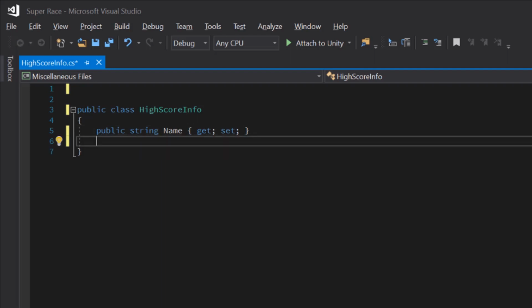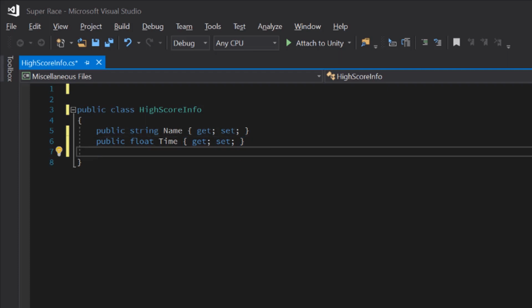And the other data that we need for our leaderboard is going to be the player's time, because it's a racing game, so their score is essentially how quickly they finish the race. So public float time. And we also are going to have to keep track of an ID for each entry, just to make things easy to delete and organize, keep sorted. So we'll have a public string ID.